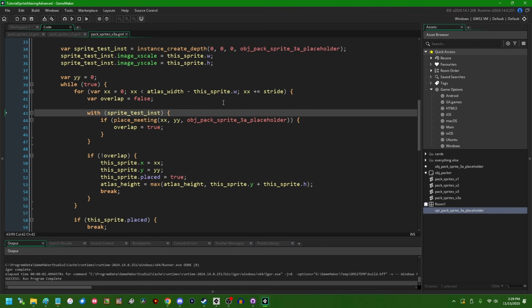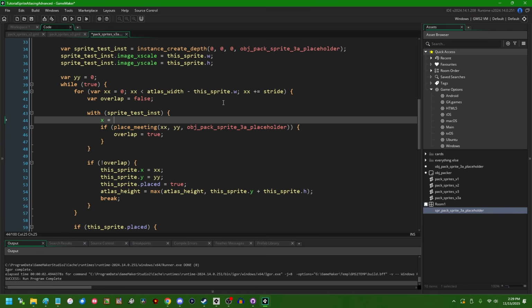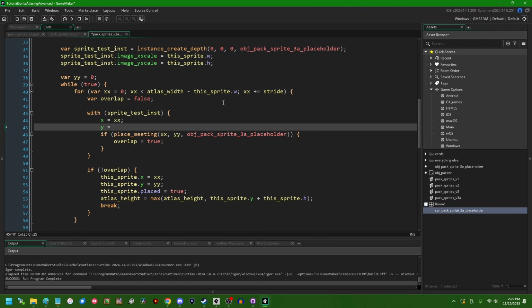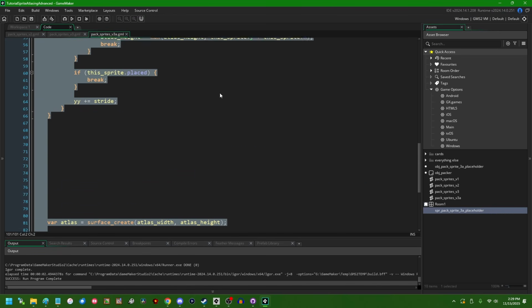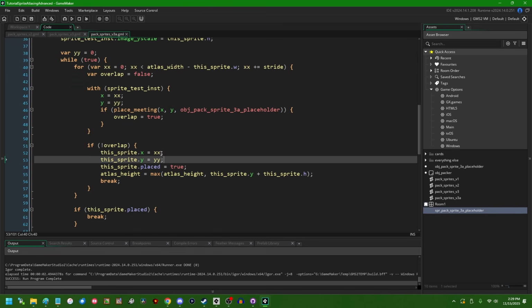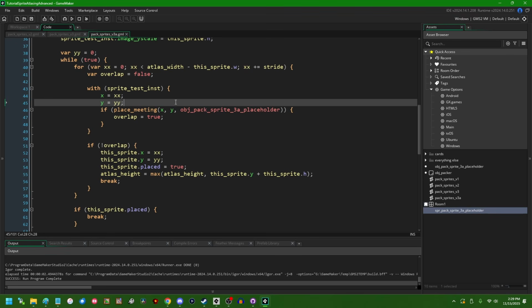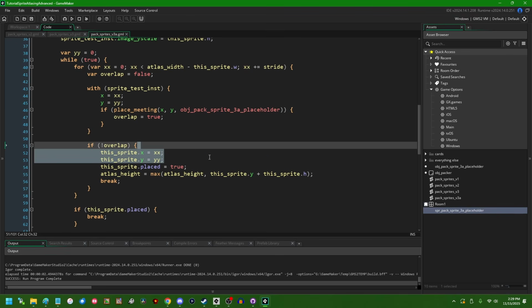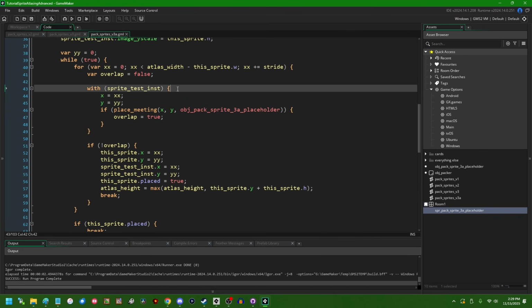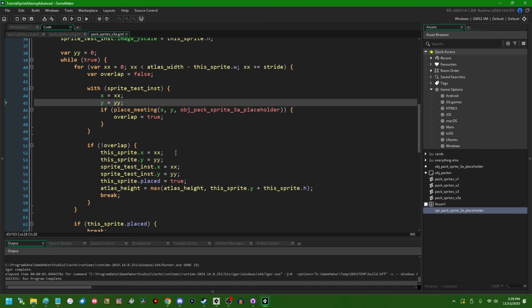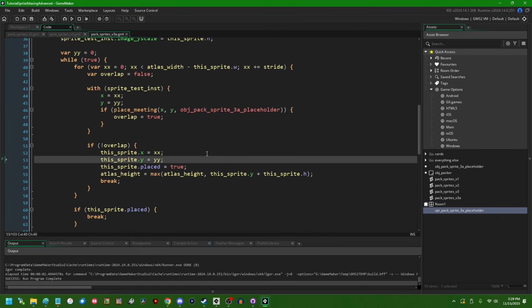You could either say sprite_test_instance.x equals xx, y equals yy like this, and then just check for collisions at xy like that. You could also arrange this some other ways. You could move this around, set the position down there. It doesn't really matter. I feel like this is probably better for readability, so I'm going to go with that.